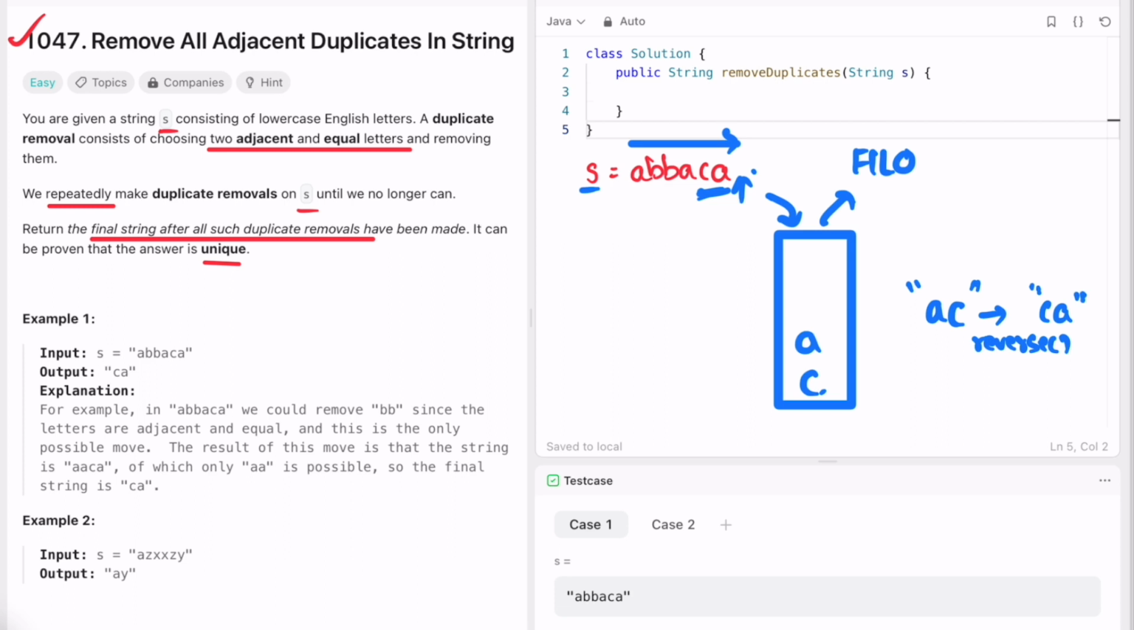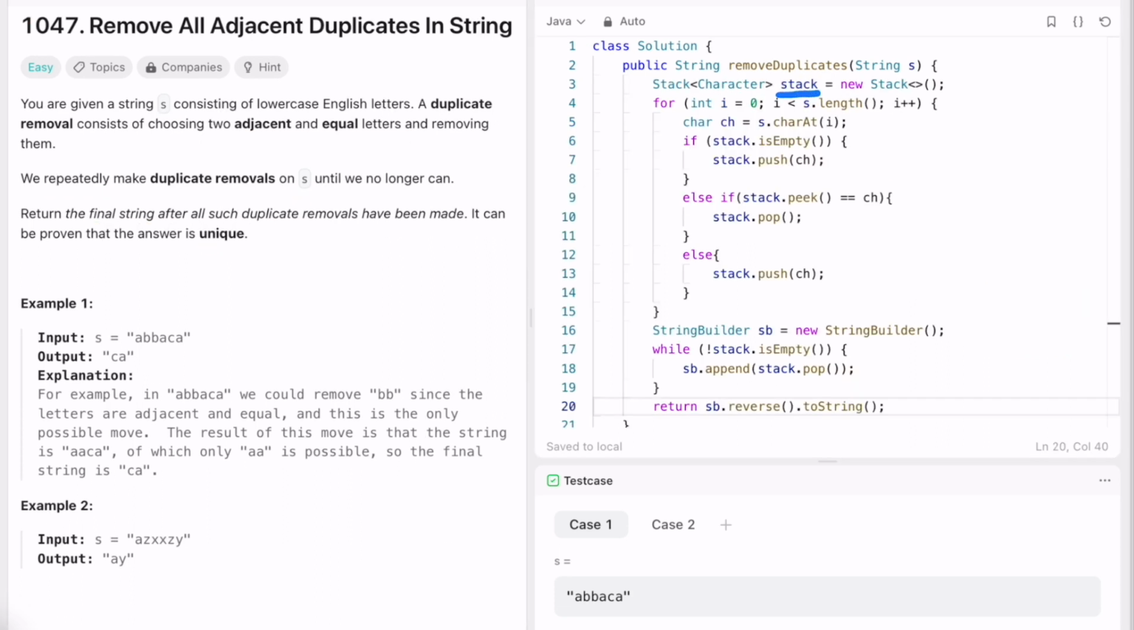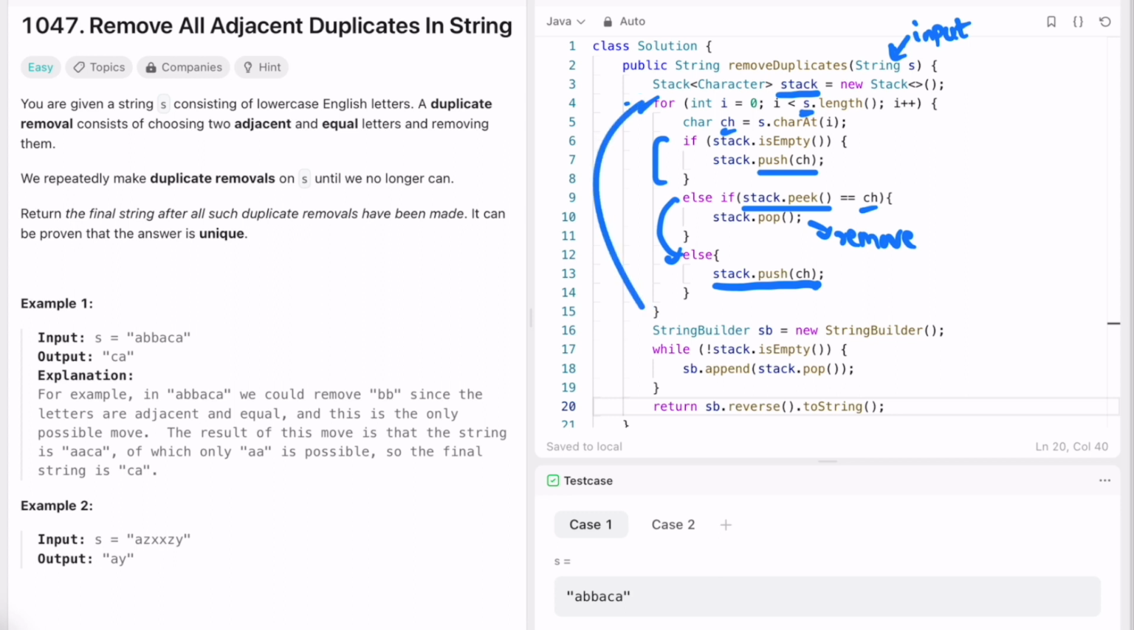Now let's take a look at the code. So here you can see that you're declaring the stack and then you're using a for loop to iterate through the string S. That is the input here. Now I'm accessing one character at a time and storing it into the character CH. Now we check if the stack is empty. If stack is empty, push that element into the stack. And here you're checking if the topmost element inside the stack is equal to the current character. If it is, then remove that element from the stack. If that element is not matching, then push that character into the stack. So this will happen for all the characters inside the string S.